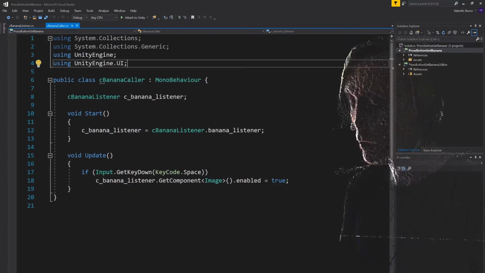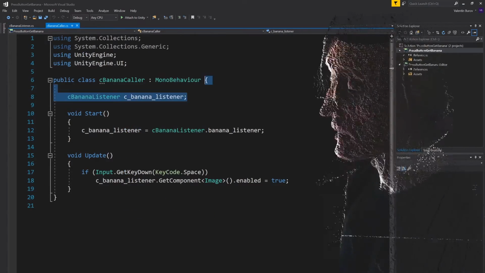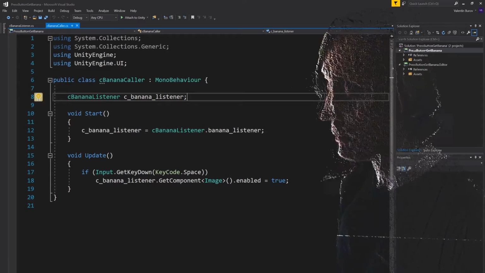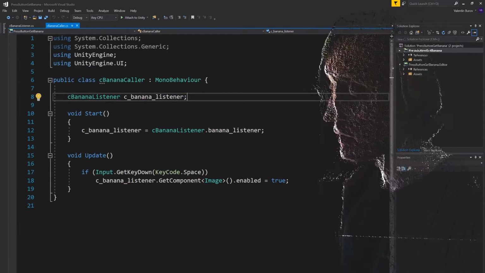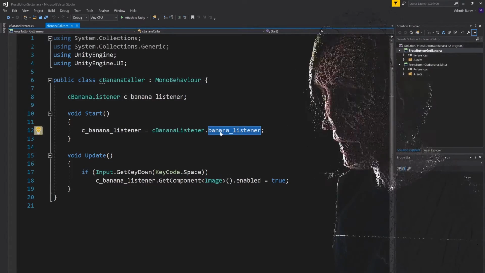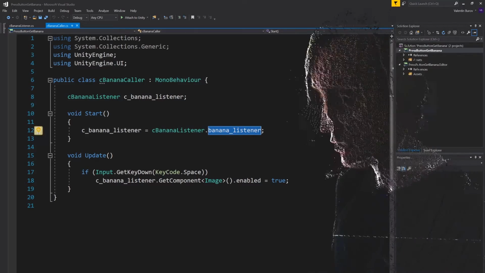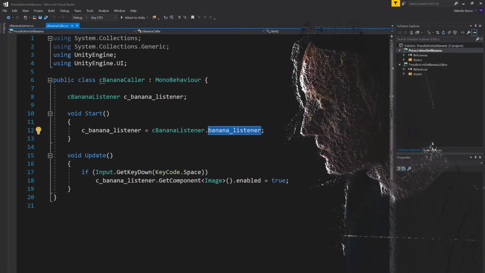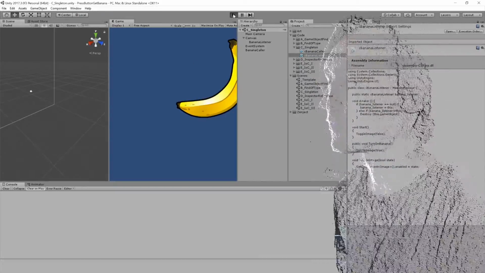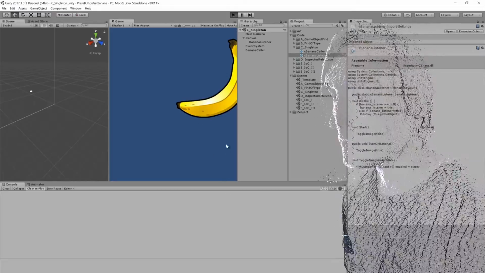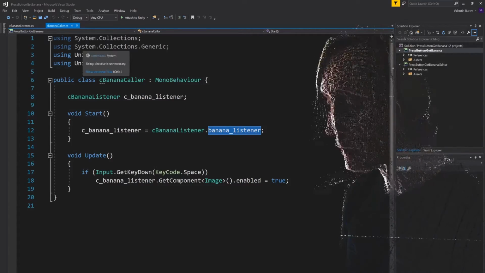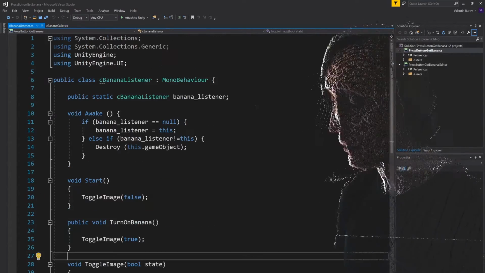Toggle image. Let's see what caller is doing. Caller is going and getting an instance of the singleton. And in the start method, it is defining this as the instance of this singleton, as this static instance. Only one of them can be there. And so you press space, and this is true, right? This is a pretty flexible system. You won't break it by renaming things, deleting things. It will be there. Even if you delete the listener completely, it'll work.